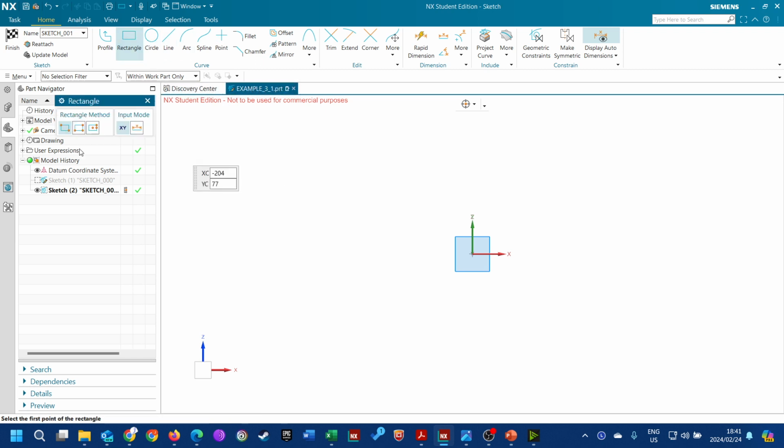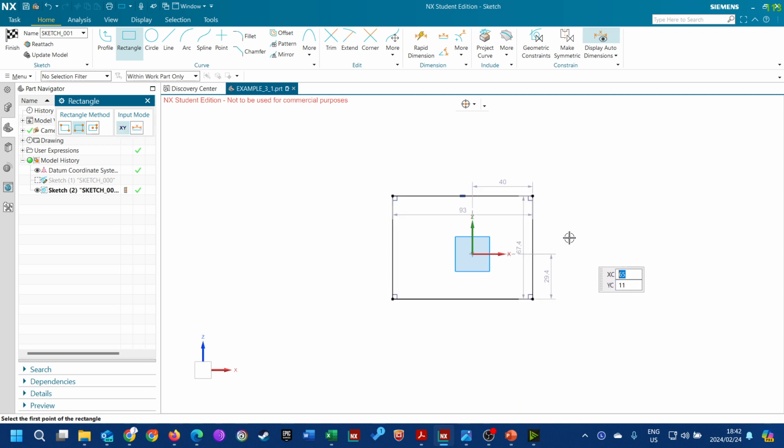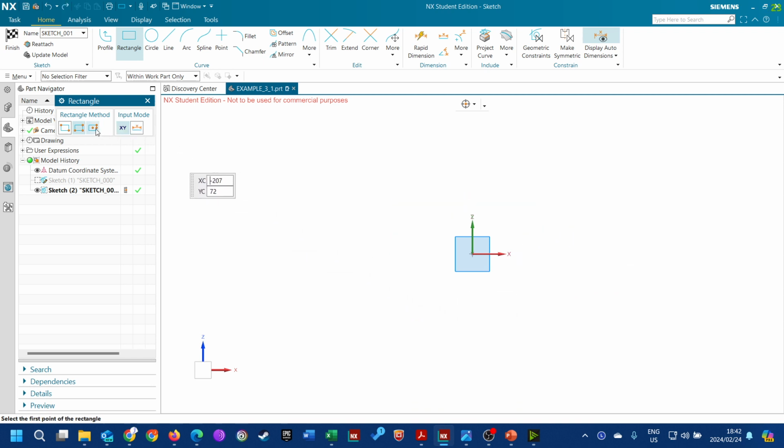So the rectangle tool, you'll see you have three different options here. I usually just use the first one, so it's by 2 points. So you click one point and you click the other point and you have your rectangle. The other option is by 3 points, so you click one point, you click the other, and then you sort of slide down to create your rectangle. That's another option.